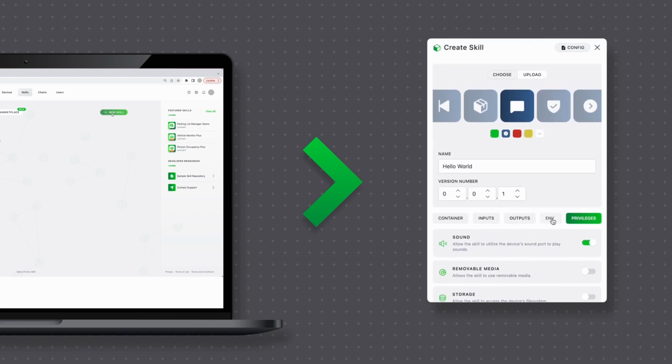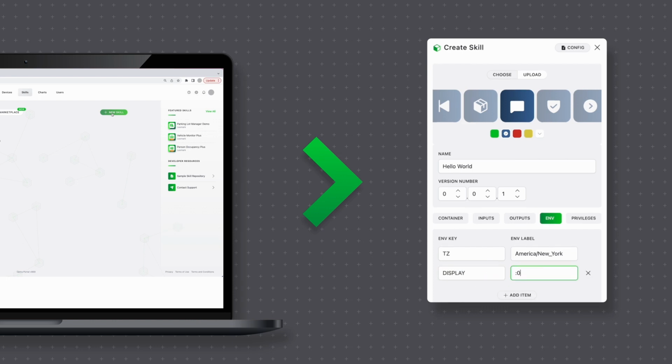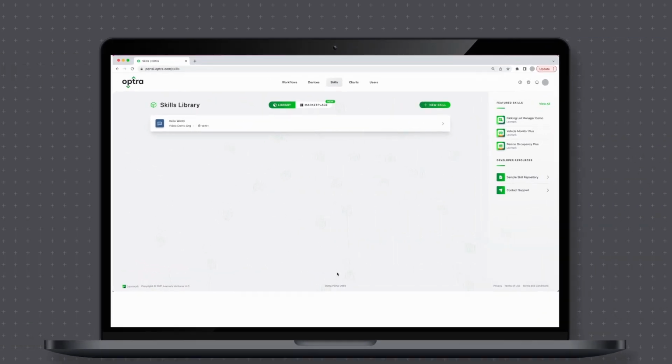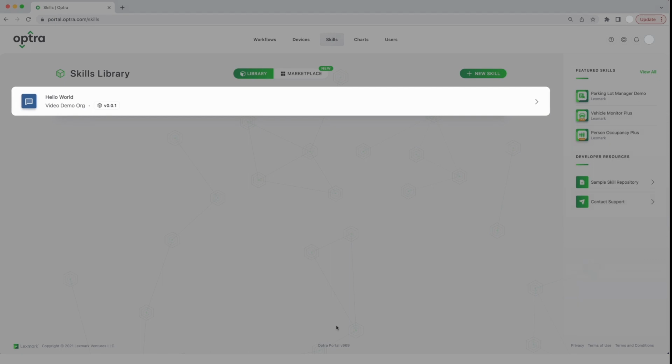Additionally, we can input environment variables. For example, if the time zone was needed, you could send that down as configuration for the skill. Another one might be for doing HDMI display. The skill could need to know which display to use. Then we hit Save. So you can see that we now have a Hello World skill.